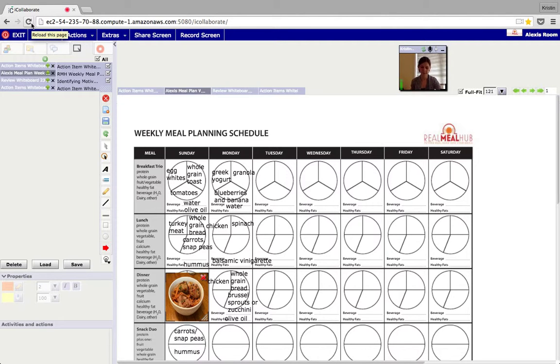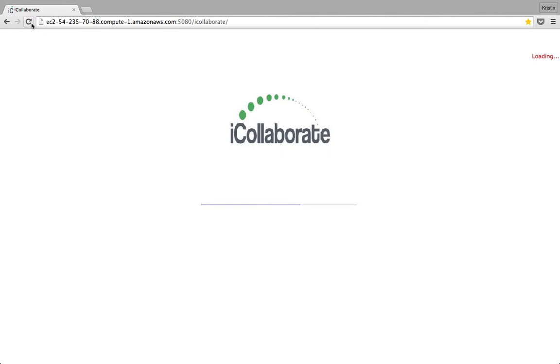But let me just do that for you so you can see what happens. It actually logs you out, so it takes like 30 seconds to log you back in. So then it takes you back to the main screen, you log back in, you get into your room.